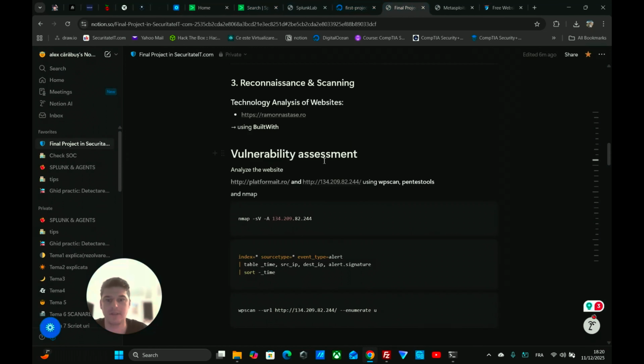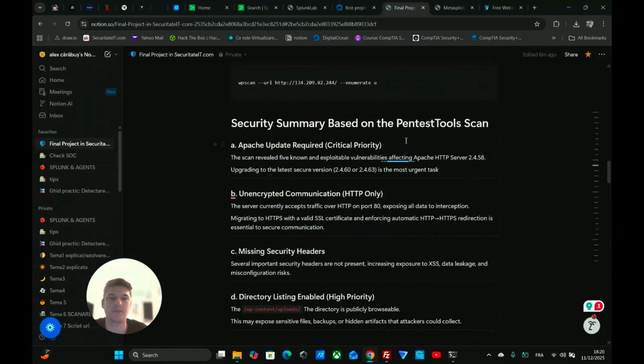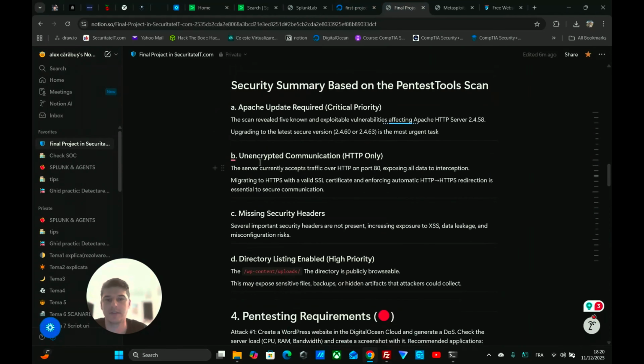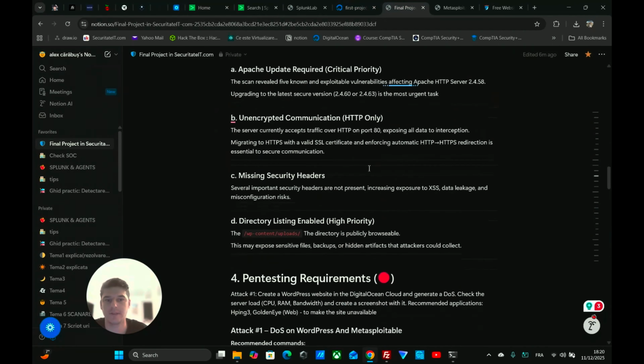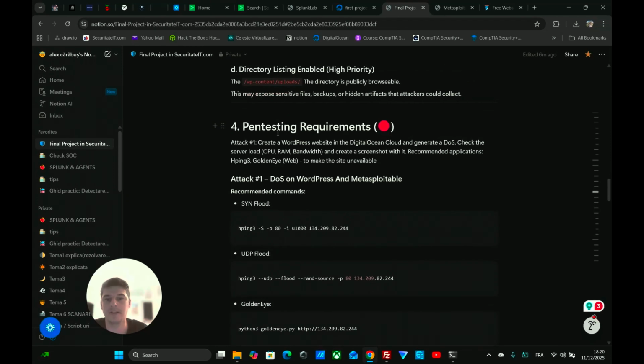Let's see the next one. The security summary based on the PTSQL scan. Like I said, the Apache update requires unencrypted communication, HTTP only, missing security headers, directory listing enabled. This may expose sensitive files, backups, or hidden artifacts that attackers could collect. Let's go to the pentesting requirements.